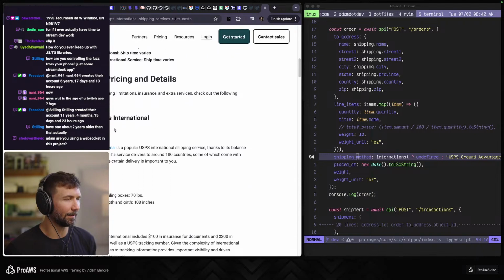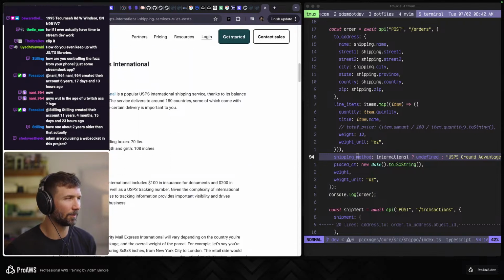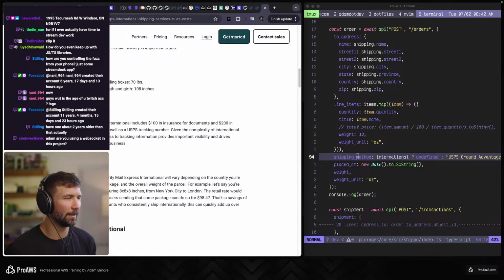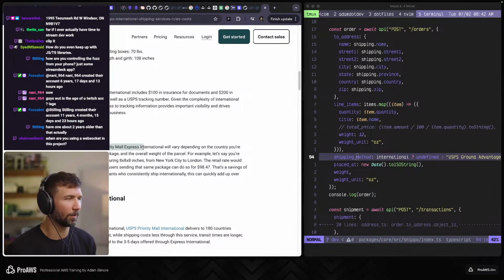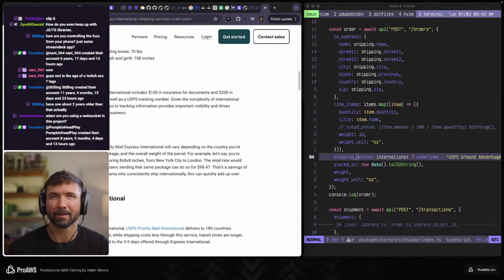So what's the pricing look like? Priority Mail Express International is popular thanks to its balance of speed, price, and reliability. It does need to be quick. The cost of shipping with Priority Mail International will vary depending on the country you're shipping to. For example, let's say you're shipping a 5-pound package, 8 by 8 inches, from New York to London. The retail rate would be $102. Oh my word! You guys aren't paying $100 for coffee shipping.